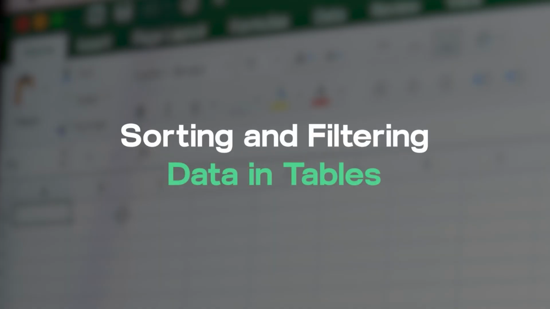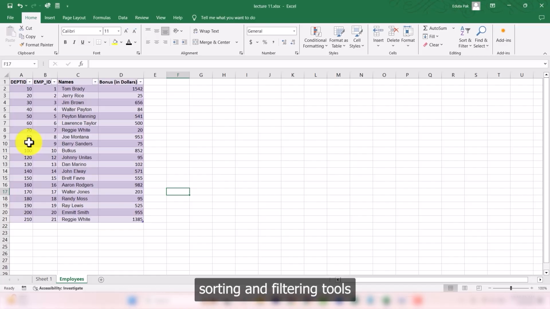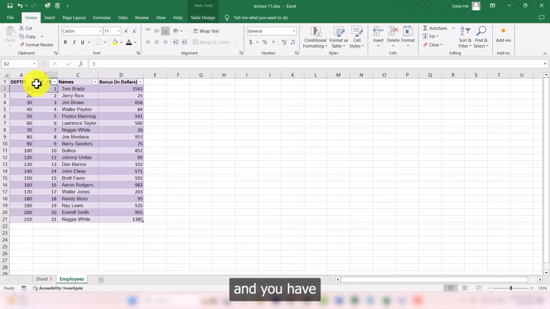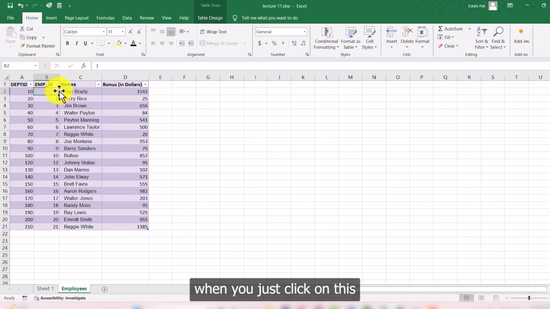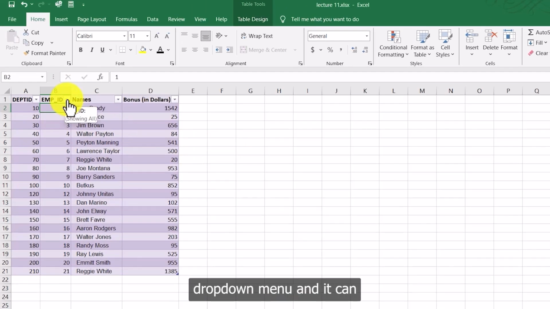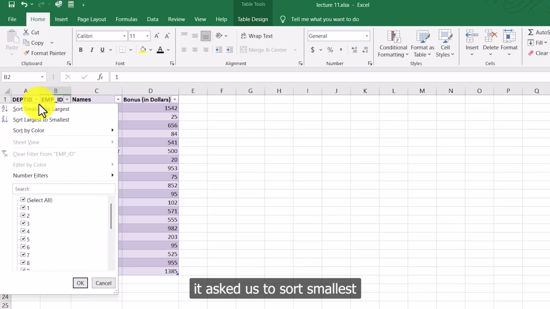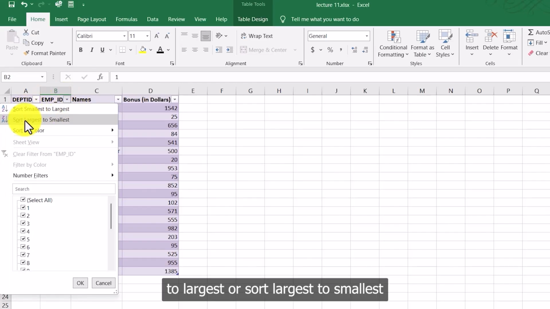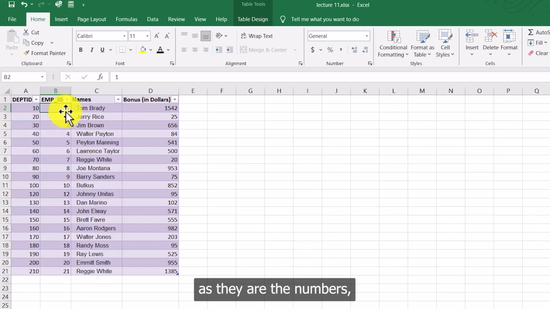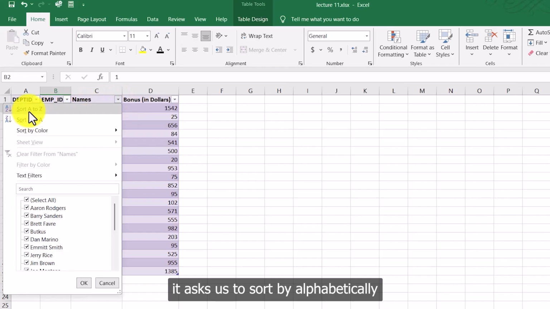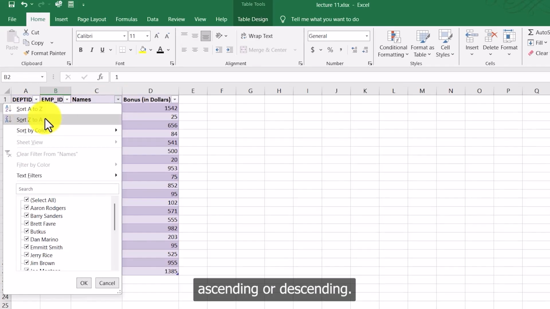Sorting and filtering data in tables. Tables include built-in sorting and filtering tools that allow users to display only relevant information. Sorting in a table. When you click on this little drop-down menu in here, if we want to sort it as per our needs, it asks us to sort smallest to largest or largest to smallest, as they are numbers. But when you click on that, it asks us to sort alphabetically, ascending or descending.